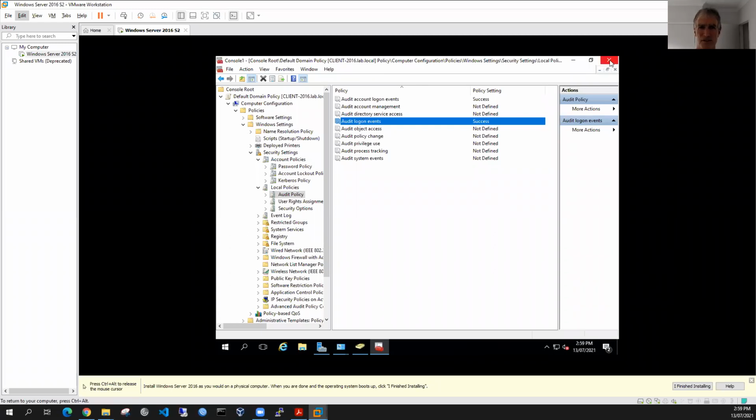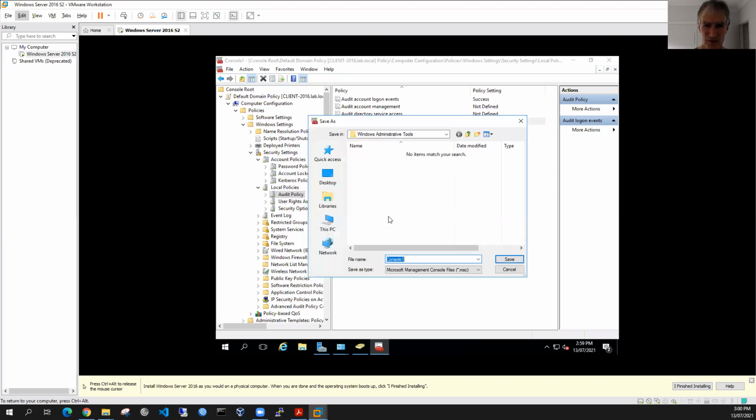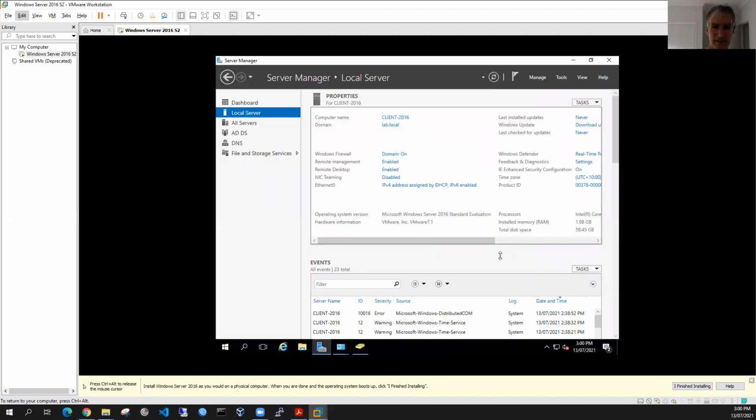Okay, so what we can do is we can quit out of our MMC console. So let's close that up. Save the settings to console 1. I'll say yes, and I'll just put this on the desktop, and I'll call it domain policies. Oh, we want to go back there with an O. Save it, then that'll automatically go back there.